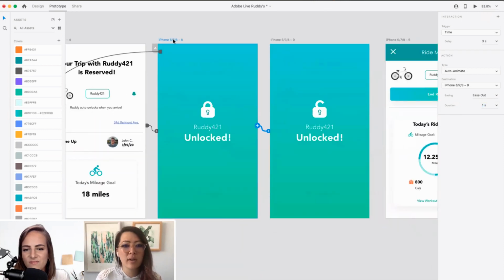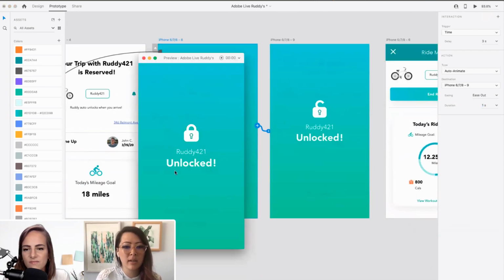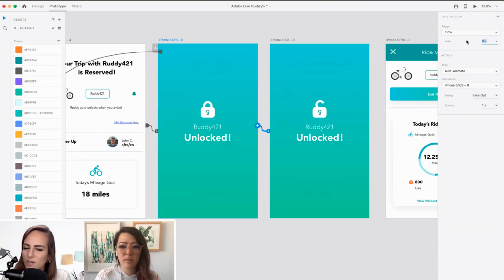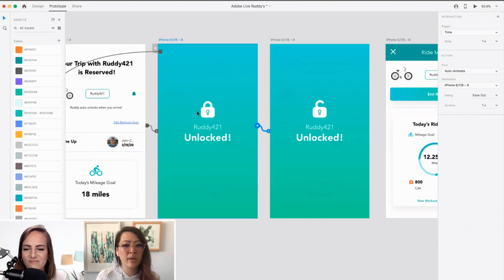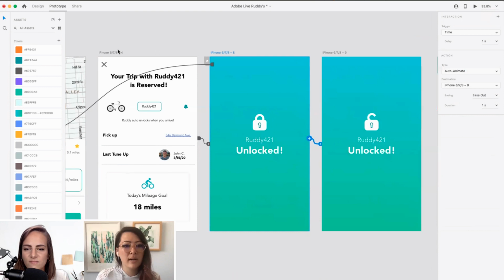Okay, so if I go from here, let's see, it unlocks. Okay, so it does. Ooh. It's very subtle, but it's nice. Yeah, subtle animation. We could even probably play around with it being bigger, but it's fine for now.